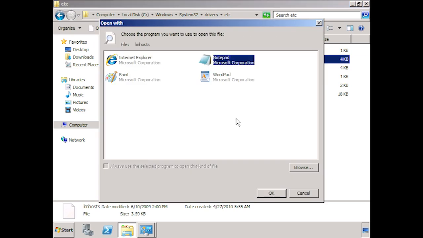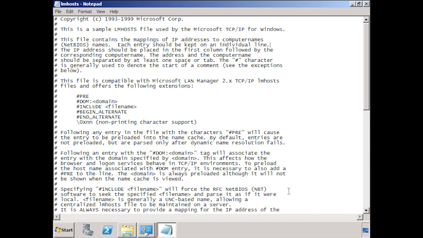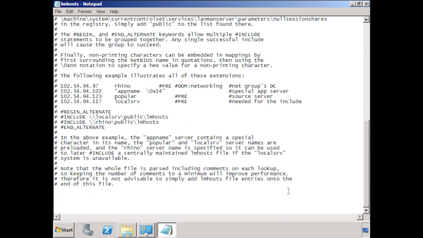If I open the file in Notepad, you can see the file has a lot of comments. If I scroll down toward the bottom of the file, you can see in the middle there are some examples. First, you need to enter in the IP address. The next thing you need to enter is the NetBIOS name. This is subject to the 15-character limit. If you need to enter in a name that is longer than 15 characters, you will need to use the host file, which will not be compatible with NetBIOS.